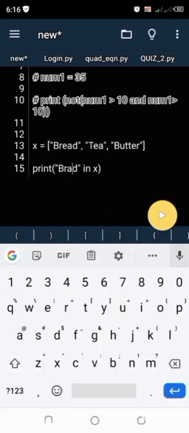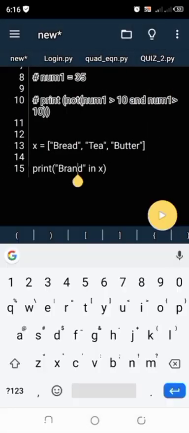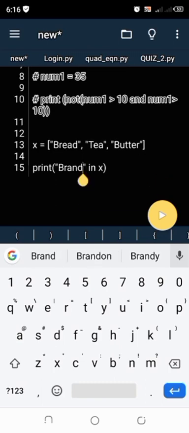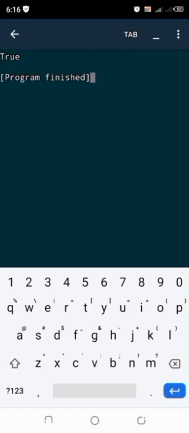That's how the membership operators work. Let me use something like brand. Since this object is not in our list, let me run the program. You see, it returns false, because the object brand does not exist in our list. Now you should remember to put the object which you want to check in quotation marks, be it single or double. Is it understood? So if I say T in X, it will return true, because the object T actually exists in our list.